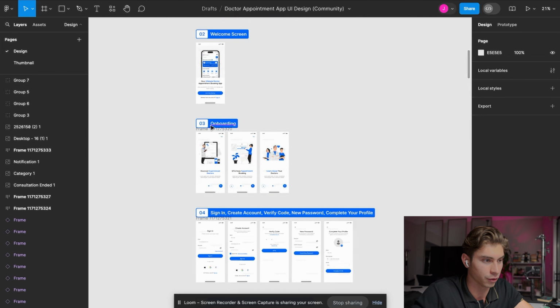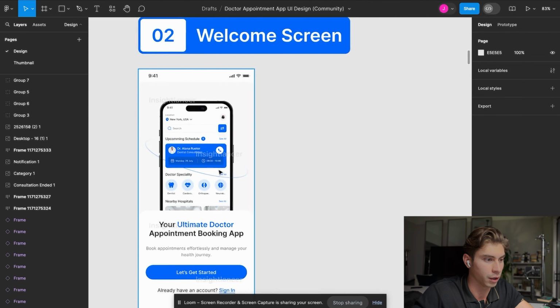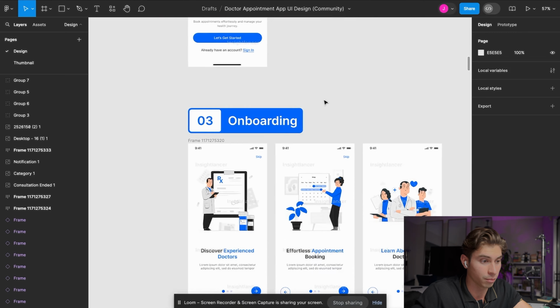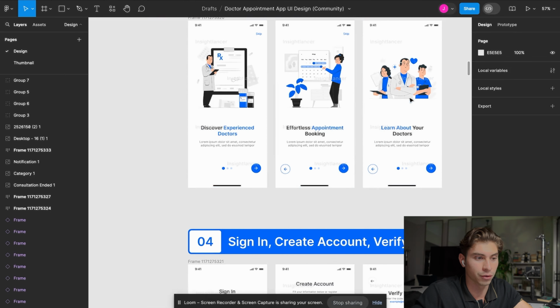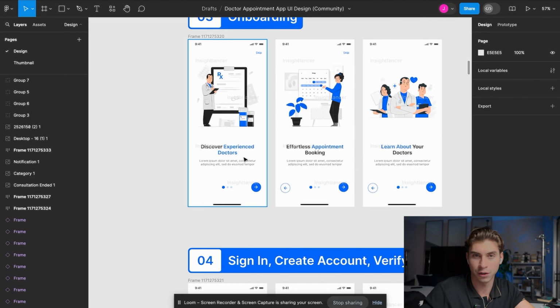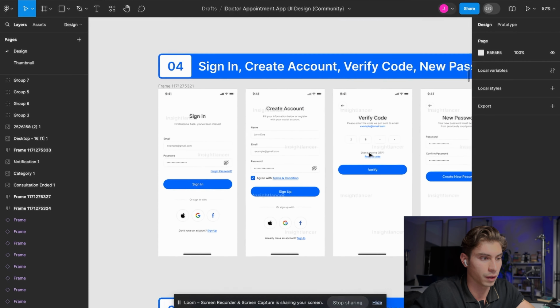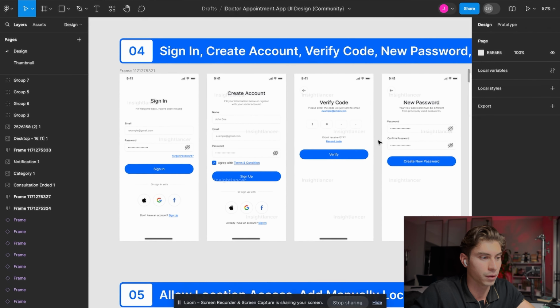I'm gonna go ahead and zoom in here and show you guys. So here we go. Here we have her welcome screen, you know, how they're getting started, their onboarding procedure. And those are the 3 screens that usually have an intro for an app, kind of what the app's for, how does it solve your problem, and kind of how is it easy. So here's this effortless booking, and then here you have their sign-in screens.